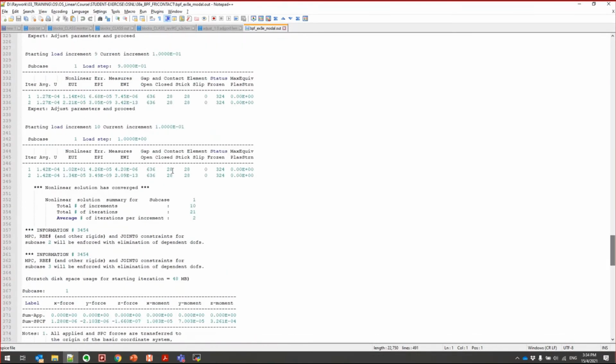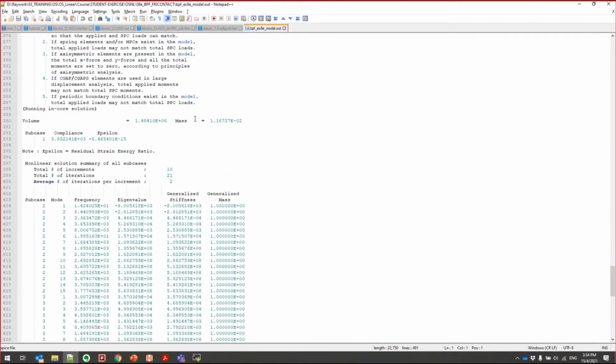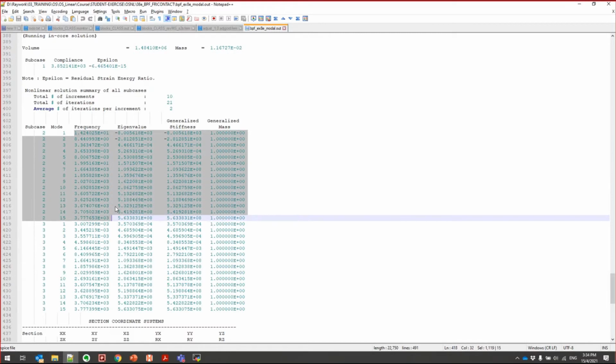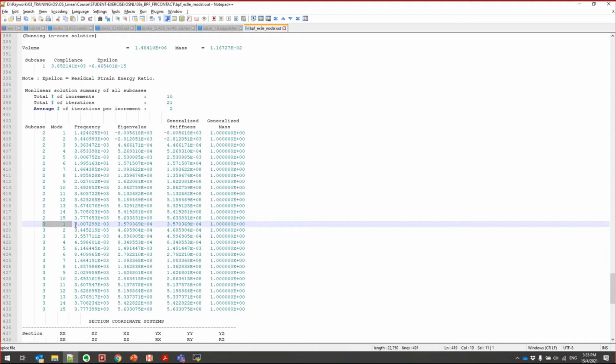Let's just go. This is the pretensioning step. Done. Then it uses the result for normal mode analysis, right? So subcase 2 is the one where you apply pretension. This is the frequency that we get. Okay, comparing to without pretension, subcase 3.